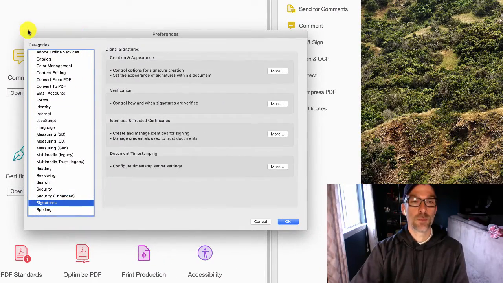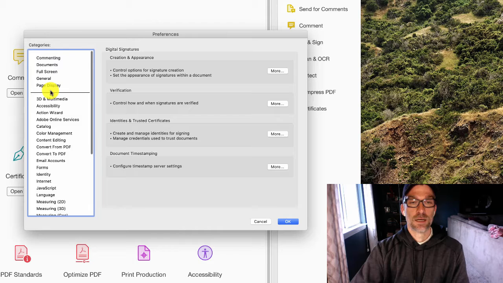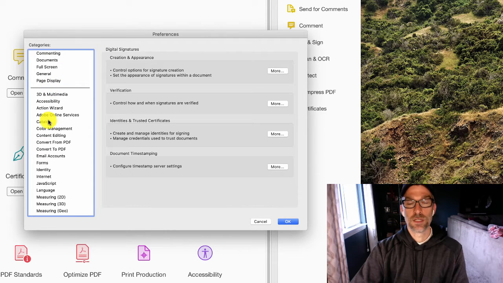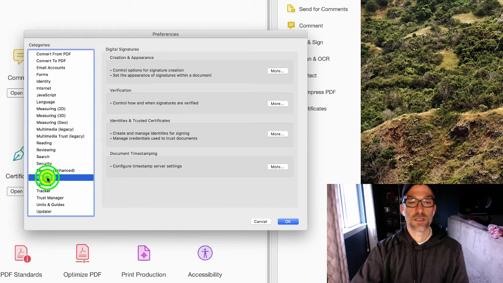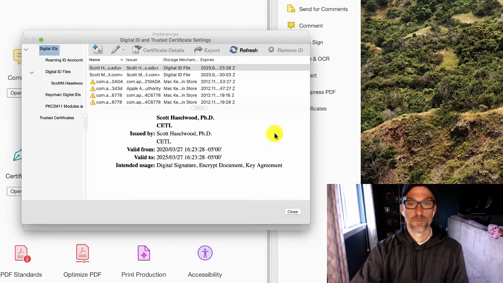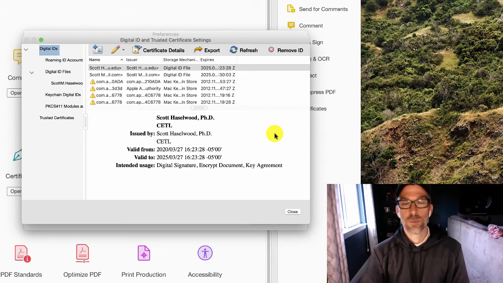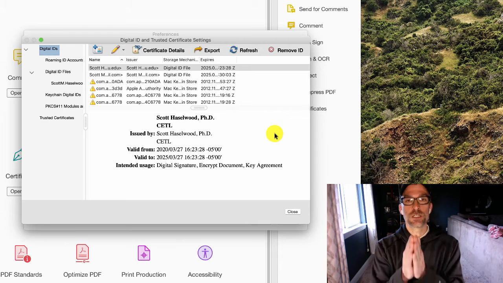Once you have opened up Preferences, it brings a dialog box up that has all kinds of information in it. The information that we are wanting to work with today is the signatures. So scroll down to the signatures and click Signatures and turn it blue, and then find the category that says Identities and Trusted Certificates. Choose that. Your screen may look a little bit different here, but these are the different digital ID and trusted certificates that are already stored on my computer. You may have several, you may have none, but you want to create one just for you.